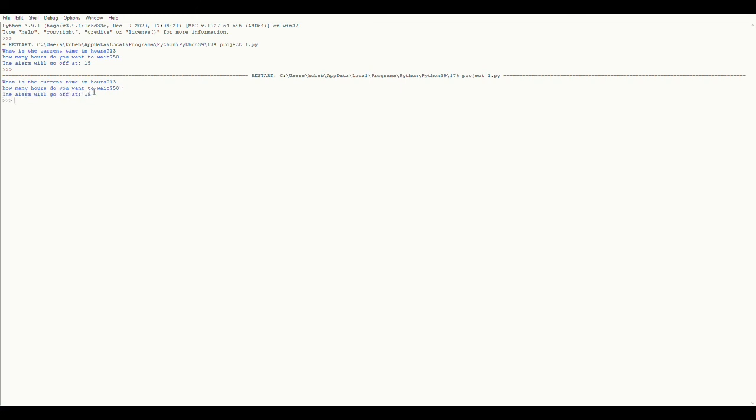The alarm will go off at 15. So we printed the alarm will go off at, and then 15, and that is the final answer. So if we have the current time at 13 and we want to wait 50 hours, the alarm will go off at 15 hours.